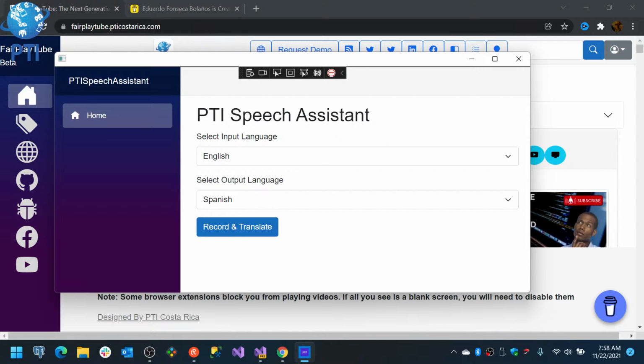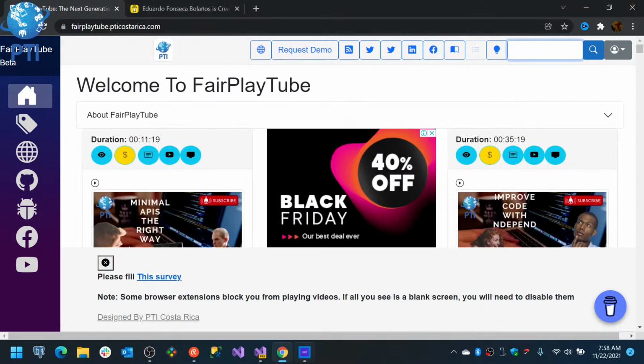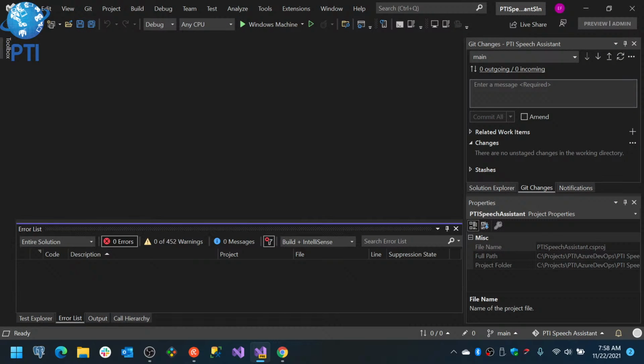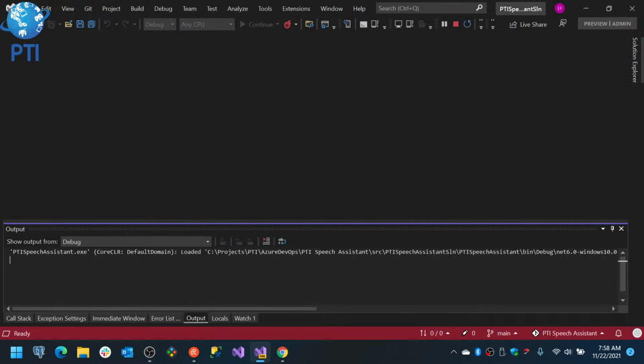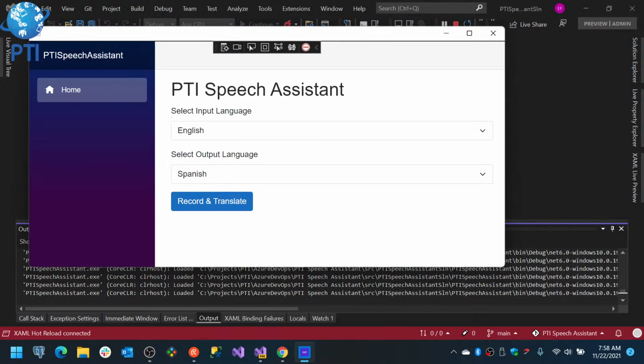Okay, so it actually took a while to translate it. I don't know if my bandwidth is actually messing a little bit with this. So let's try again from English to Spanish. This is the speech I want to translate from English to Spanish. This will stop recognizing my input language as soon as I stop talking.